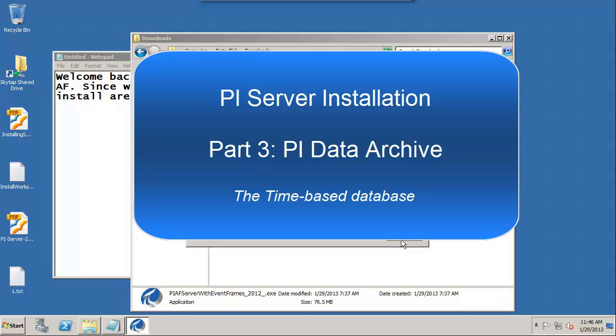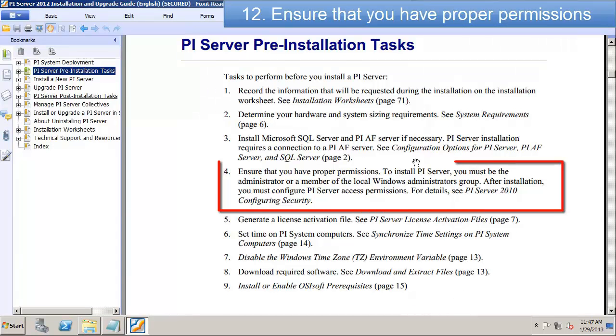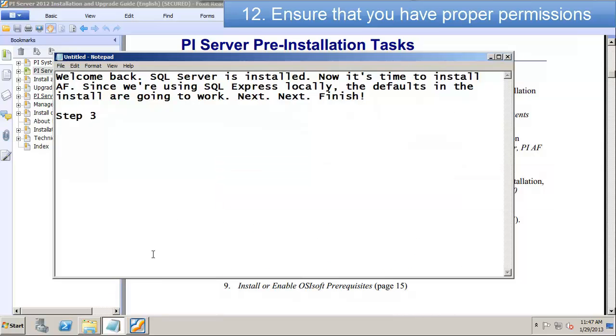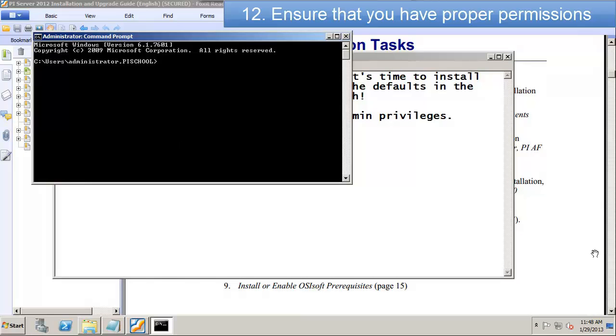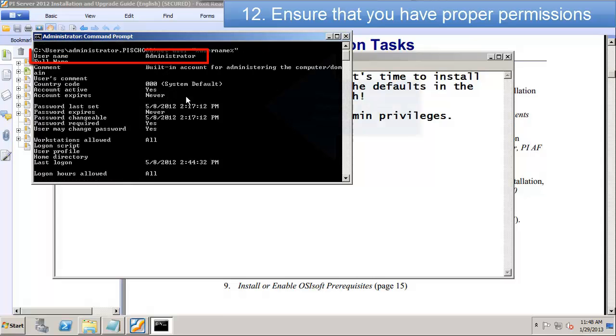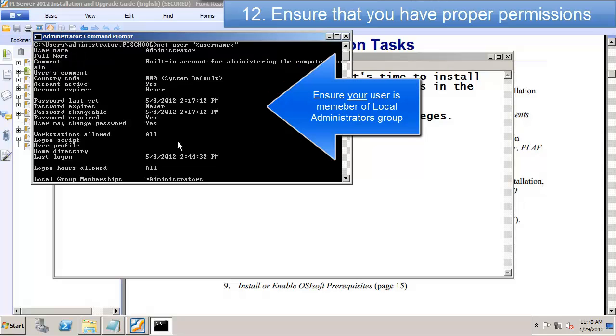So now that the AF install is complete, we've completed step 3 in our PI Server pre-installation tasks. The next step is going to be to ensure that we have proper permissions. In order to do that, we basically just want to verify that the user we're using right now is part of the local administrators group. And in order to do that, I'm going to run a command called net user, and I'm going to use this shortcut to show my current username. So my current username is administrator, and I am a member of the local admins group.